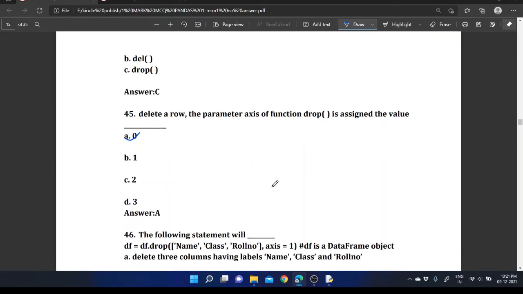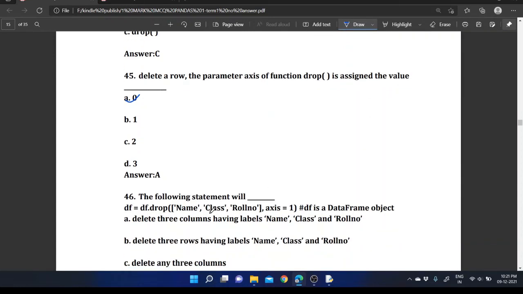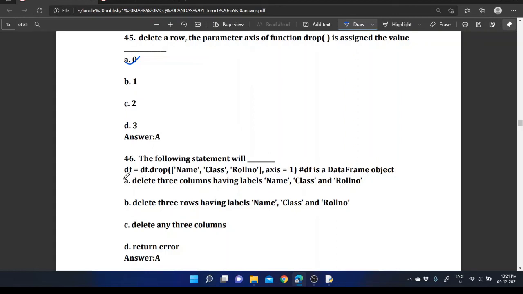And then another question, the following statement will... they are providing a drop function with certain columns and axis equal to 1. df is a data frame object. So what will happen when you execute this one? Deletes 3 columns having labels name, class and roll number. So that's the first option. The next option, 3 rows. Then next option, delete any 3 columns. So which one is the correct one? 3 columns having labels name, class and roll number. So option A, that's the correct answer.